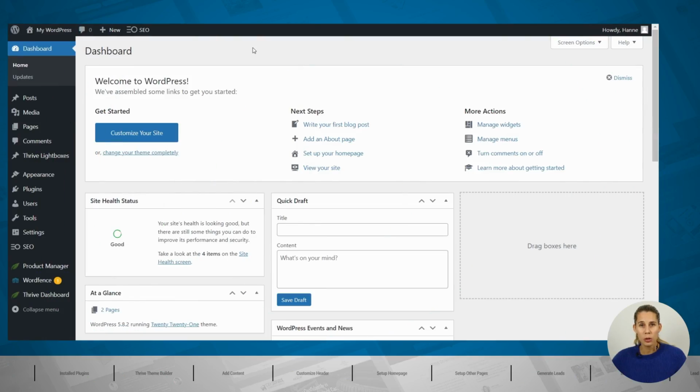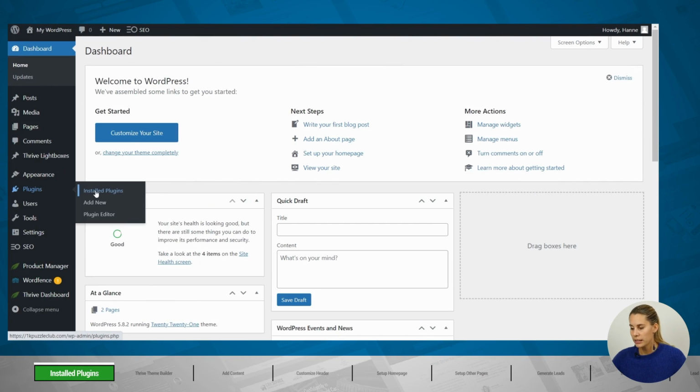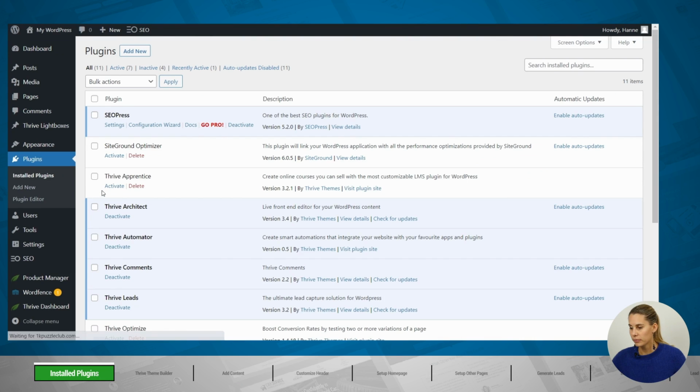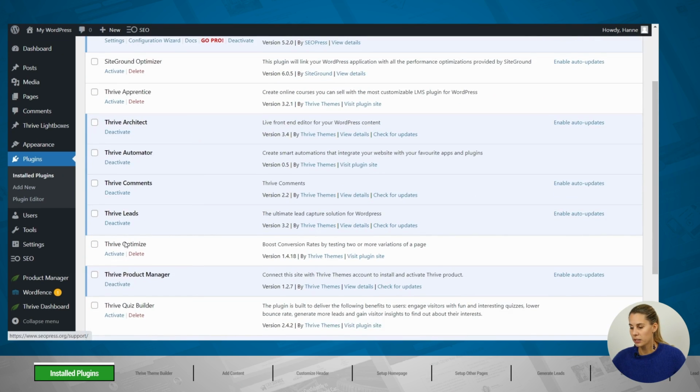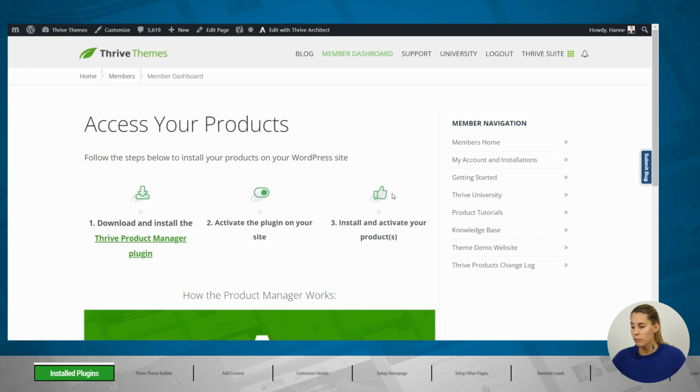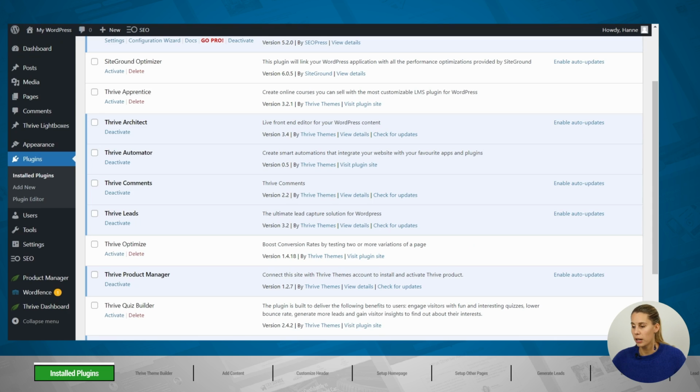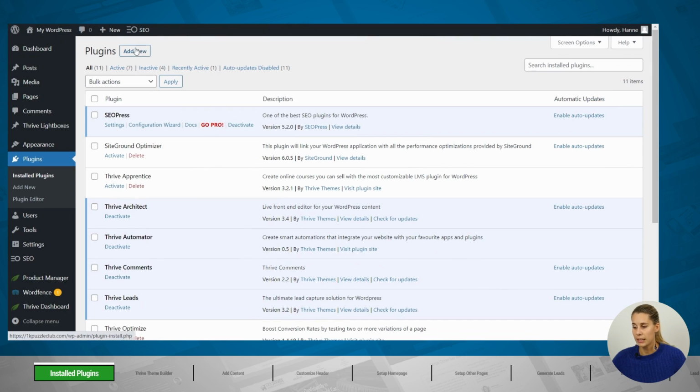First of all, I want to show you the tools that are installed on this website so that you can really follow along. So let's go into our plugins, installed plugins. And the first thing that I did was I installed the Thrive Product Manager. Now, the Thrive Product Manager is a plugin that you can download from your member dashboard. So the moment you are in your member dashboard, you can go to the main page, and from there you can download the Thrive Product Manager plugin. This will give you a zip file, and then you can add this new plugin to your website.